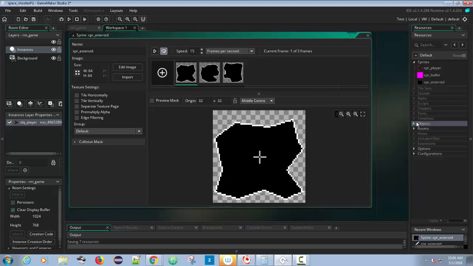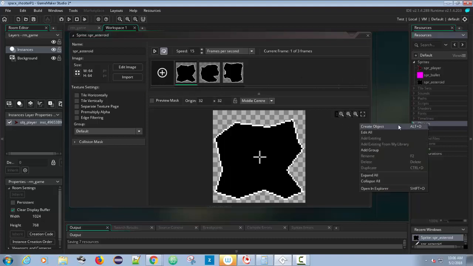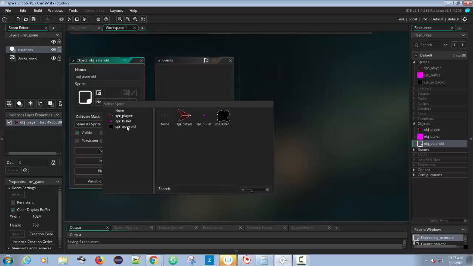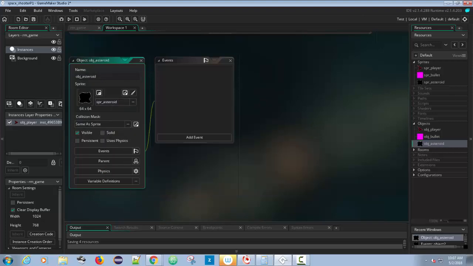We're ready to make our object now. So we're going to right click and we're going to create an object. And this is going to be following the same naming convention as before, obj_asteroid, because it's an asteroid. We're going to choose the sprite asteroid like so.